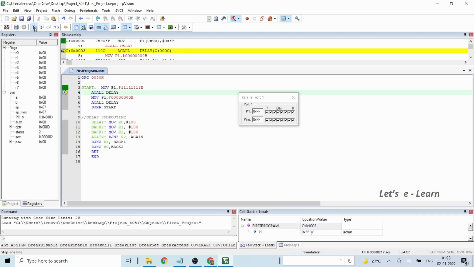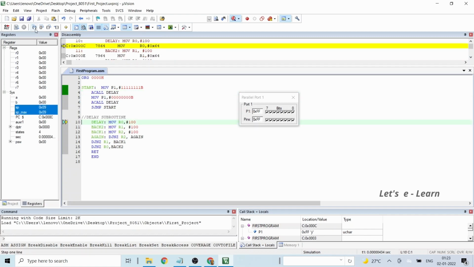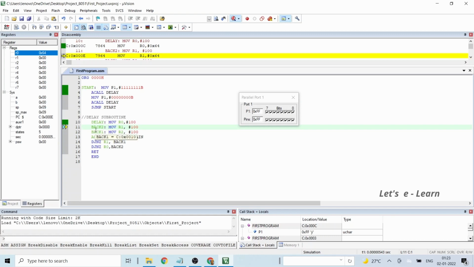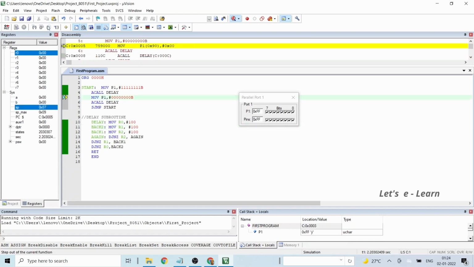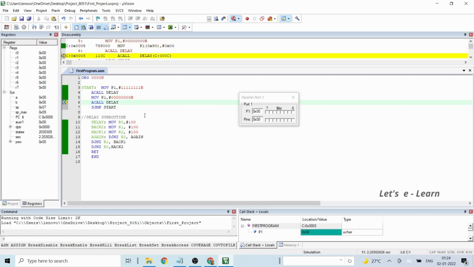So if I click step, it will go to the delay subroutine, and again step, it will go to the next line in delay subroutine and it will execute like that. Now we can see that the step out button is enabled. This is because the cursor is in a subroutine or a function. If you click this, it will execute this subroutine and move to the next line in the main program. So it has gone to line number 5. Now if you click step, it will go to the next line.